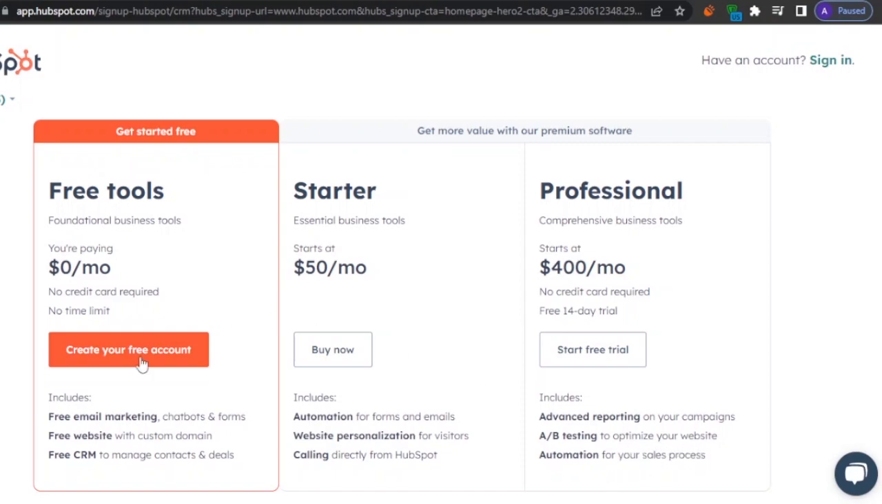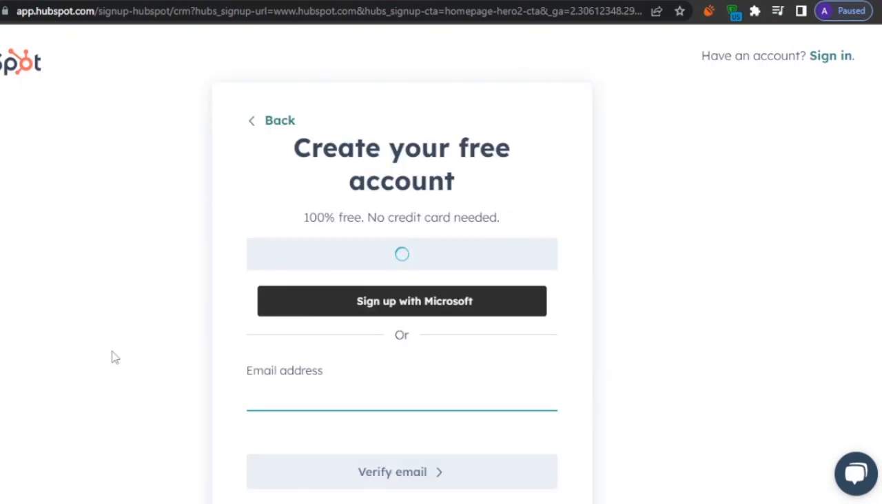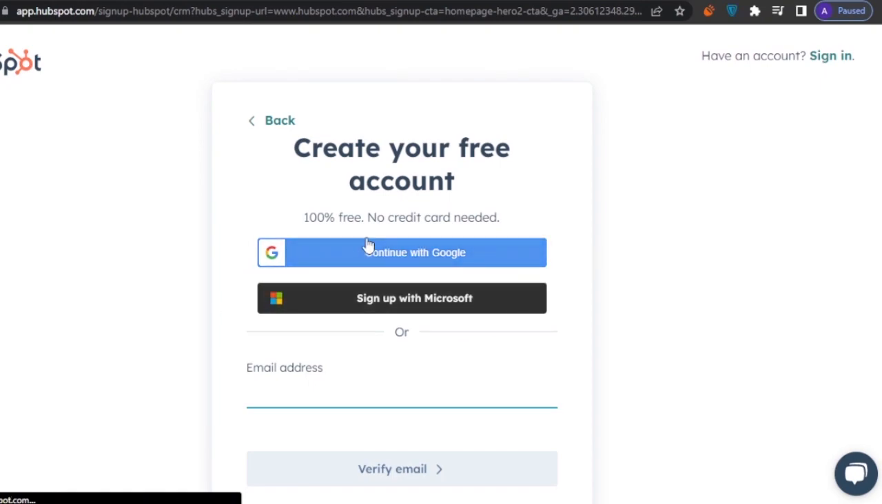I'm just going to go with the free plan right now, and it includes free email marketing, a free website and a free CRM. I'm going to tell you what they include in their free plan, and give you a solution for your CRM which doesn't even require any money. So I'm going to click on this option to create my free account, and then continue. You can continue with Google or with Microsoft, or you can add your email address and verify your email and do it like that as well. I'm just going to continue with Google. After I'm completely logged in, I'll get back to you guys.